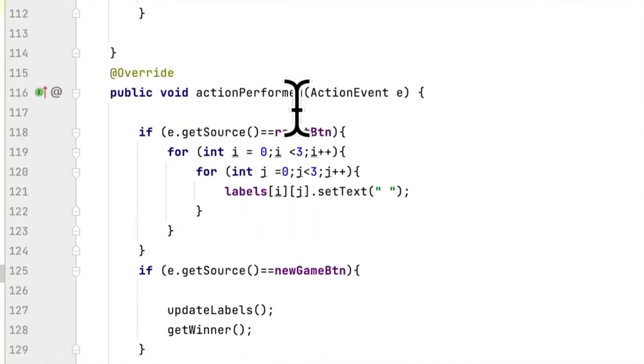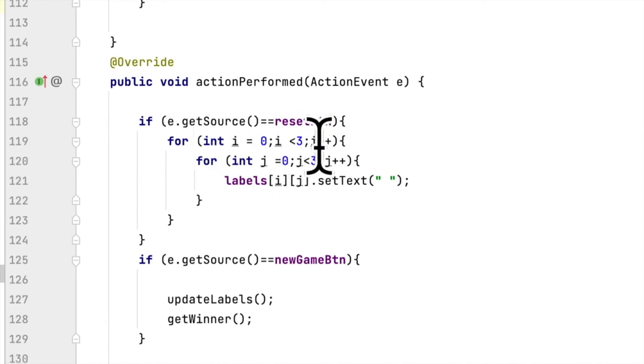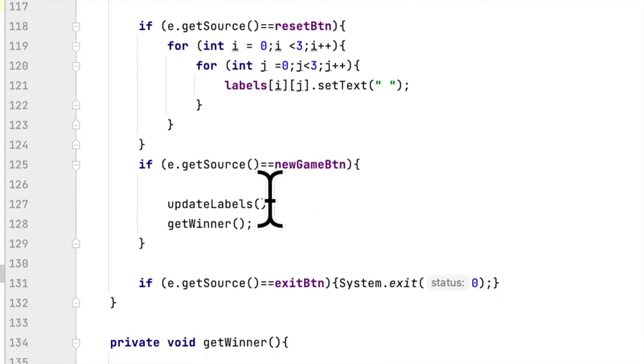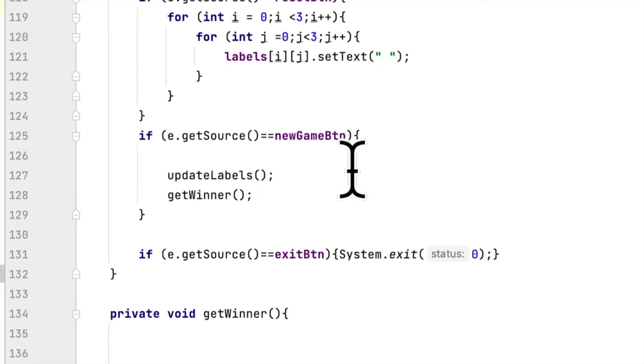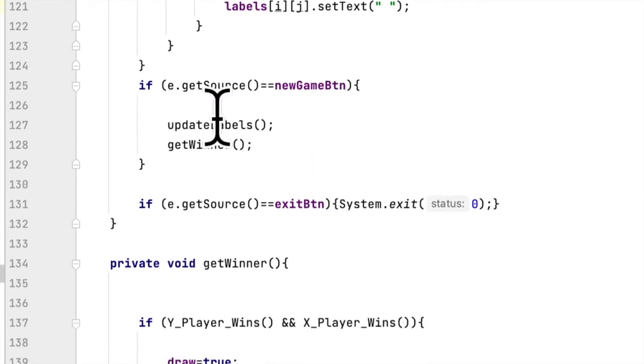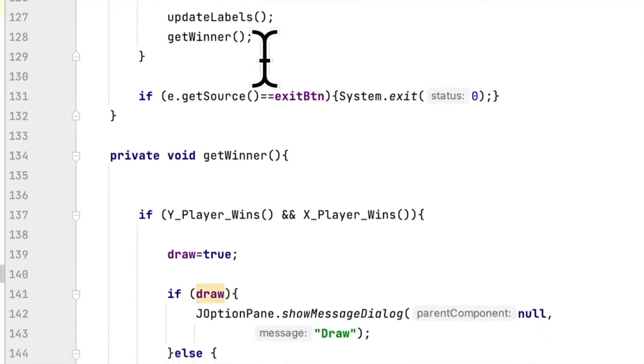And here in this method, actionPerformed, which we got when we implemented ActionListener, we check if the person clicks the reset button. If so, then we go through all the labels and we set them to an empty string. And if the person clicks the new game, we update the labels and we get the winner. We call these two methods. And if the person clicks the exit button, we just terminate the entire program.